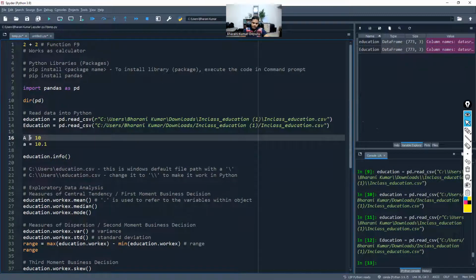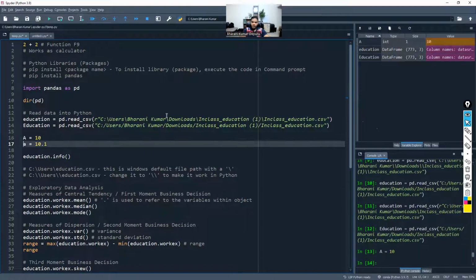Another thing is, you can write a = 10, or you can put spaces like this. After the variable, give a space, the assignment operator, a space, and then write whatever you want. This is according to best practice. A = 10. So what are we doing? We are assigning the number 10, using the assignment operator, to this object or variable called A. We see A over there, and it is showing that A is an integer. Integers are those values which do not have decimals.